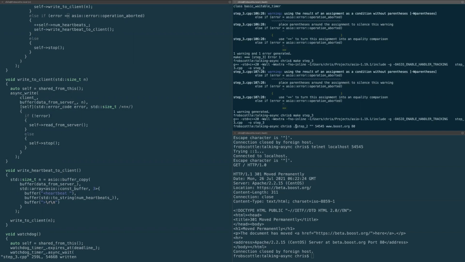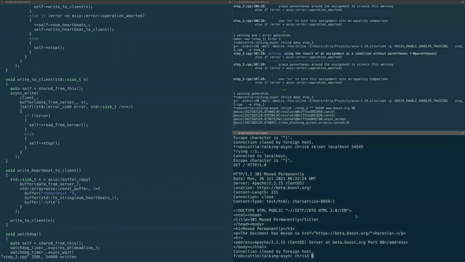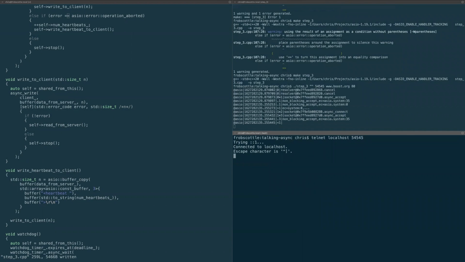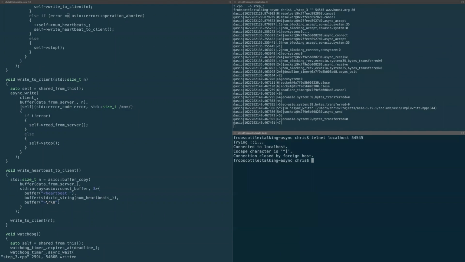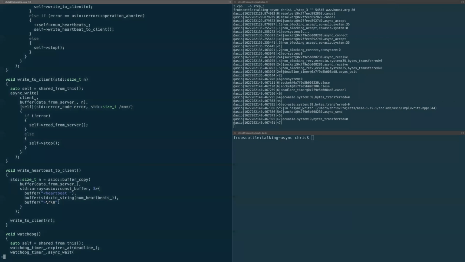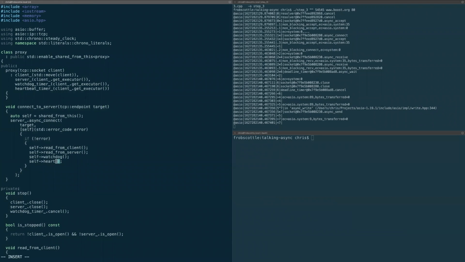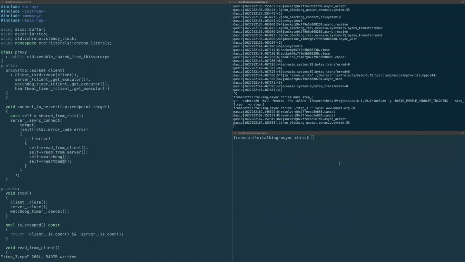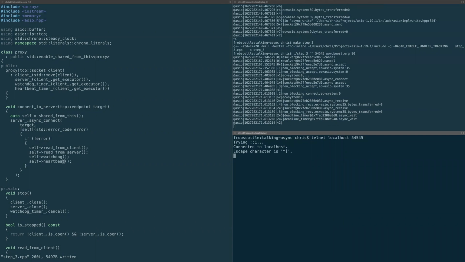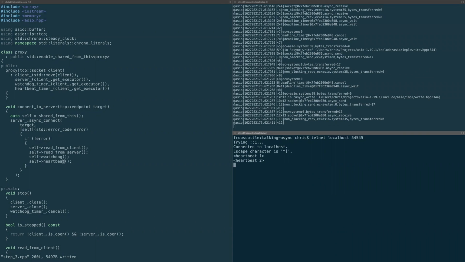So let's just run our example here. So if we connect our clients, connection closed by front host. I know what I forgot to do. Sorry. I need to kick off the chain of operations for the heartbeats. That's what I forgot. Okay, let's try that again. And telnet. Okay. There we go. So we're getting some heartbeats.